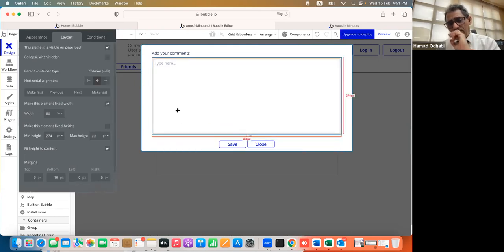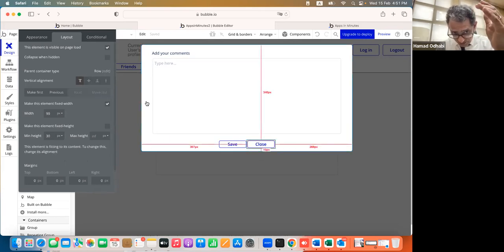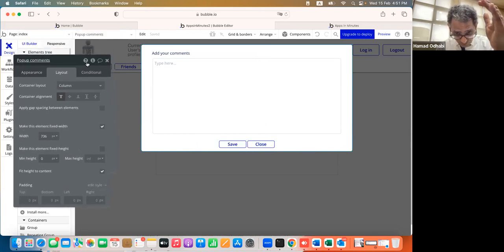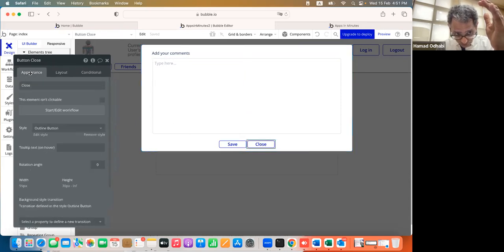So now how will we do this? When the user clicks close, we hide this one, yeah? The name of it is pop-up comments. So when the user does this, we'll click here. We'll go to the appearance. We will click start.